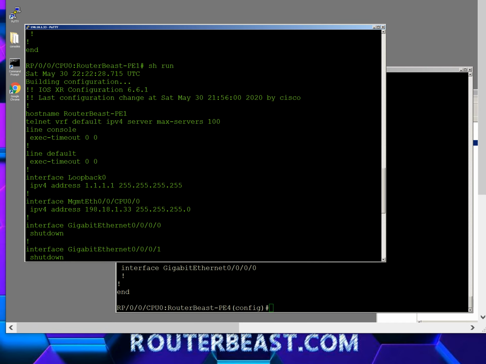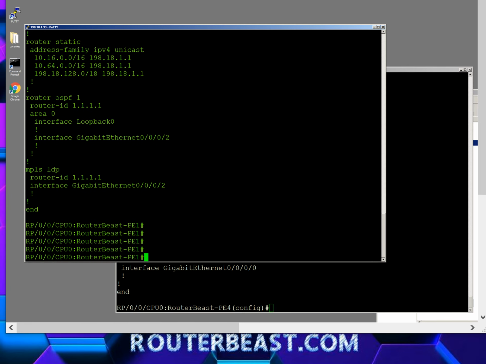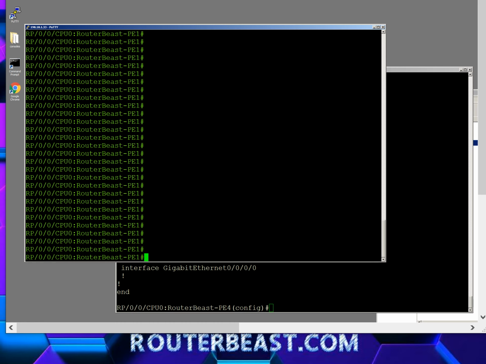I'll pull up my lab stuff here. All right, so notice we're on router one here. The first thing we're going to do actually is inject a local MAC address that would associate with that Gig 0/0/0/0 interface. And that's simply due to the nature of the environment that we're playing with here.